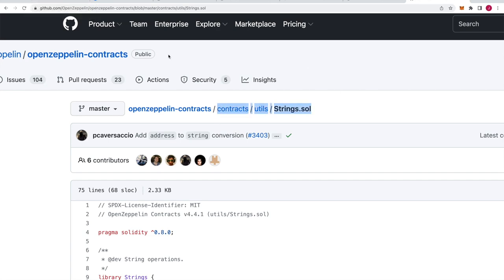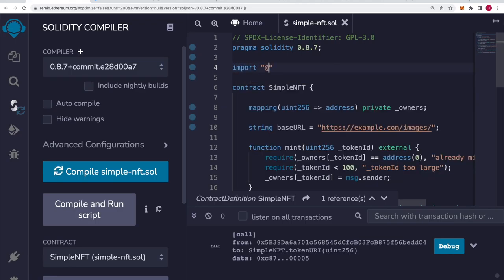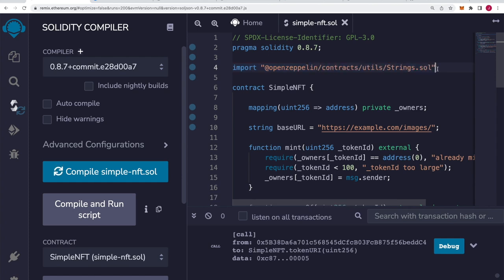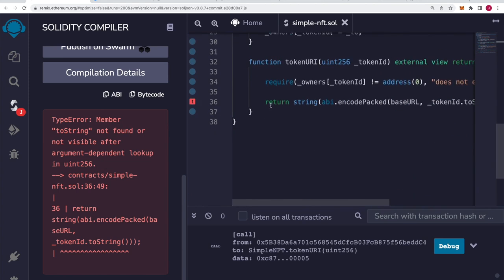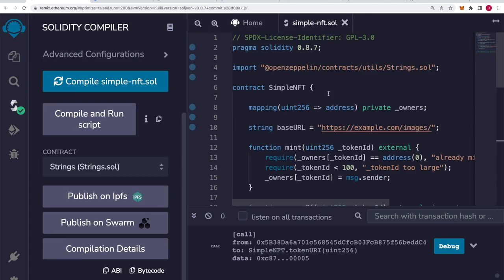We're going to need to remember this. We're going to import @openzeppelin/contracts/utils/Strings.sol, and then, whoops, what's going on here? Sorry. Let me just comment out this broken code for now and return an empty string so that the compiler stops yelling at us. Now, what just happened when I did this?